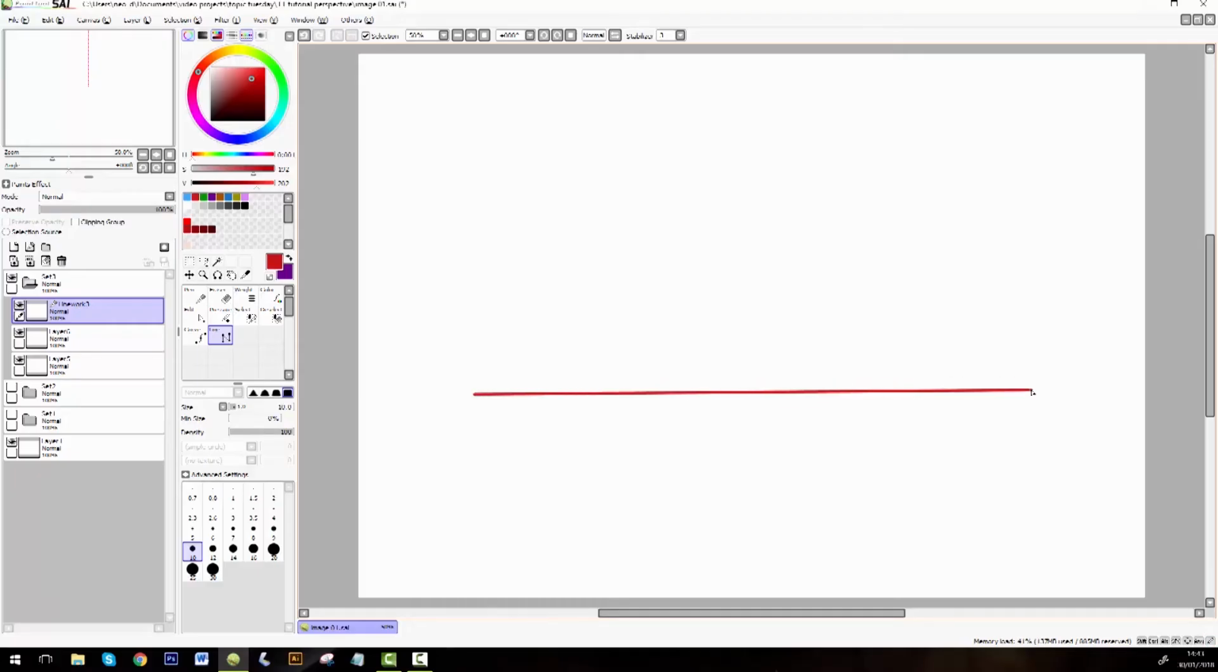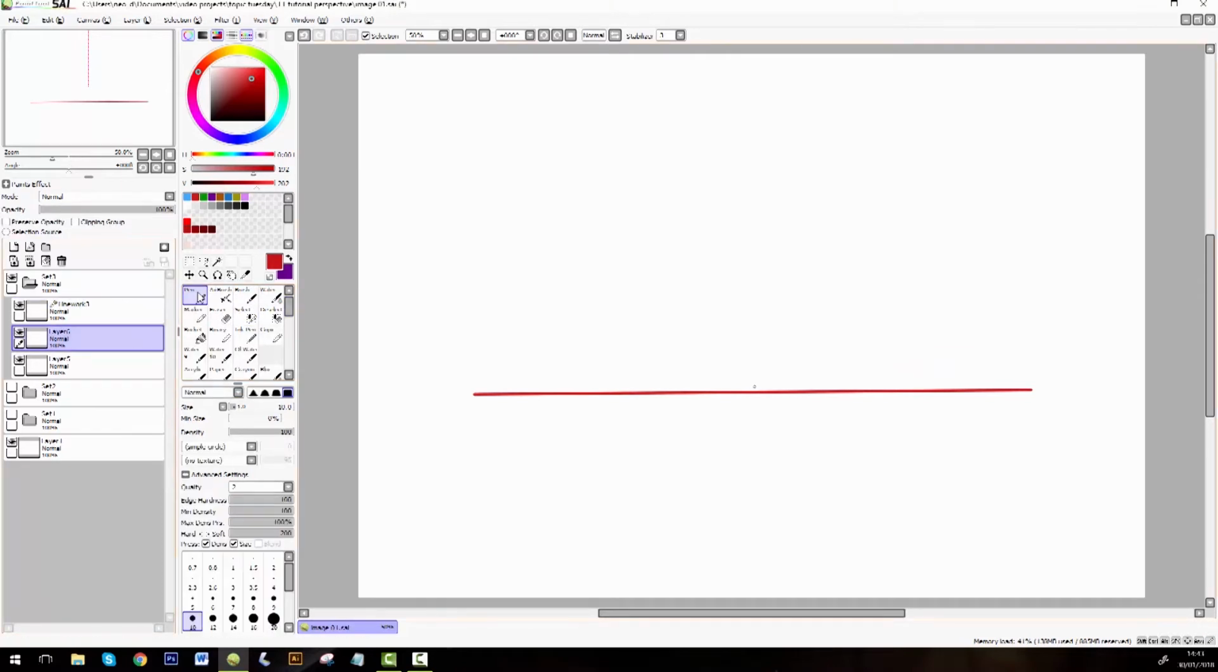So, we have our horizon. Now, time to add a vanishing point. The vanishing point is where all lines meet in the furthest distance of the perspective you are looking. Let's put it dead center here. There's our vanishing point. Now let's add a building.